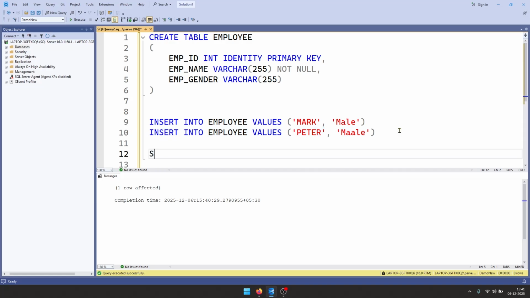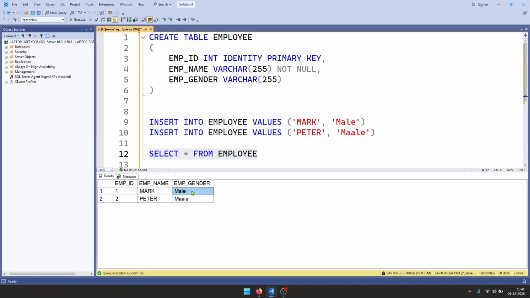Now let's see the data in our table. You can notice here now I have the employee Mark with male as gender and Peter also with male, but this time the incorrect data has been inserted in our table. To avoid these kinds of issues, we can use check constraint. We can add some validation to our gender column and make sure only valid data is allowed in the table. Let's see how that can be done.